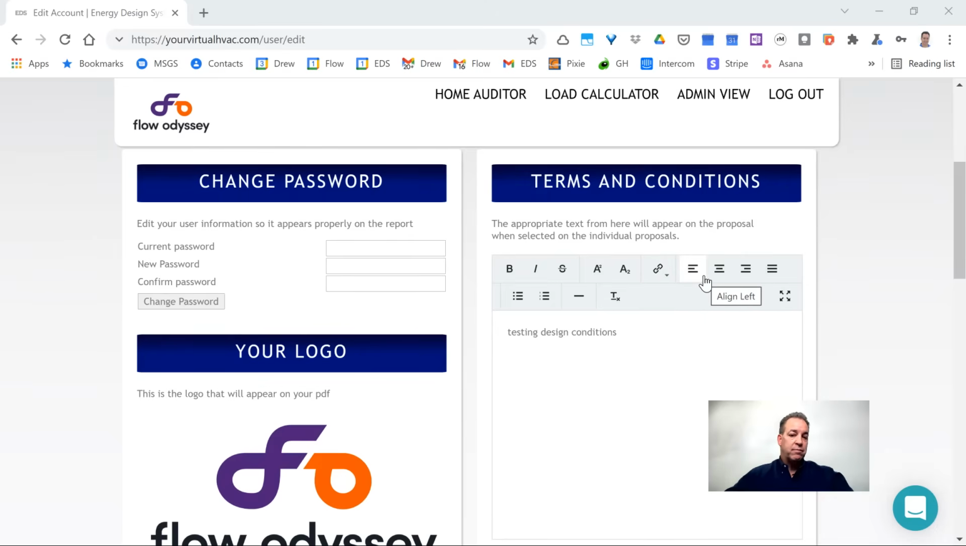Most of our users have never used the terms and conditions because they have their own agreement or proposal form which outlines any terms, conditions, warranties, guarantees, scope of work. So in this case, we're just obviously using it for a load calculation program.